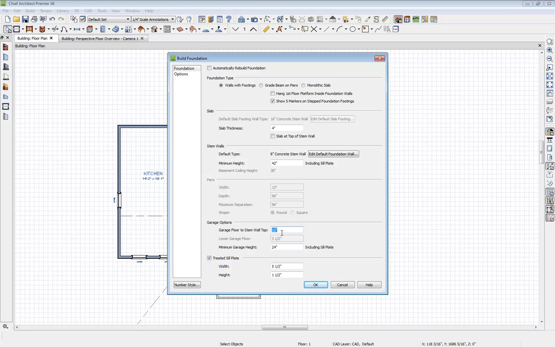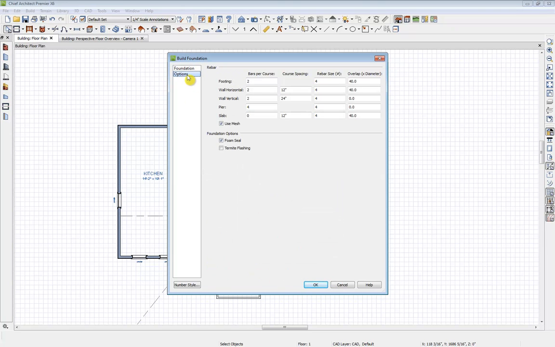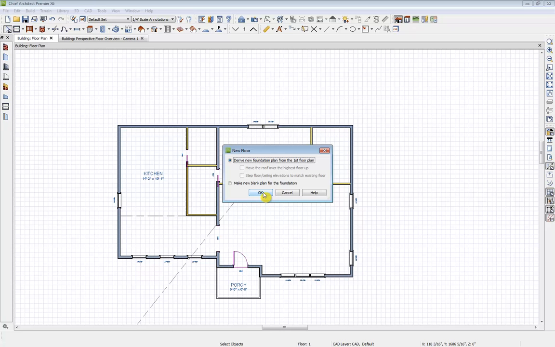Notice too that we have different options for a garage, so that if we had a garage in this plan, and we opened up the room and defined it as a garage, the foundation below would build differently than the rest of the house. If you need a treated sill plate, here's where you can specify the options for that. And then you can also get in and specify your rebar spacing, the size, as well as the overlap. So we'll go ahead and select OK.